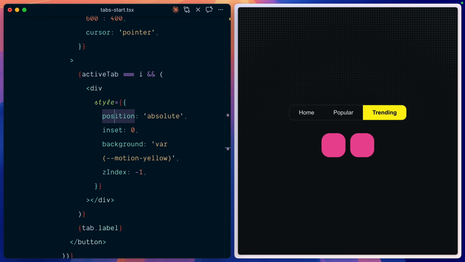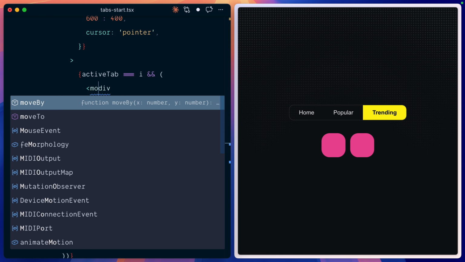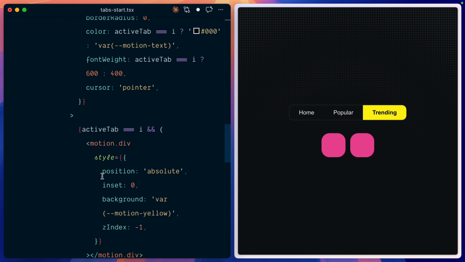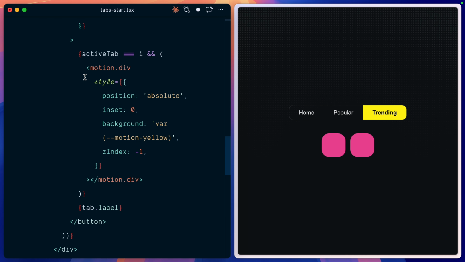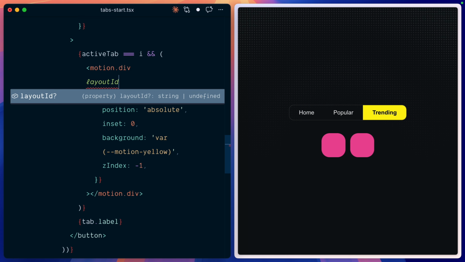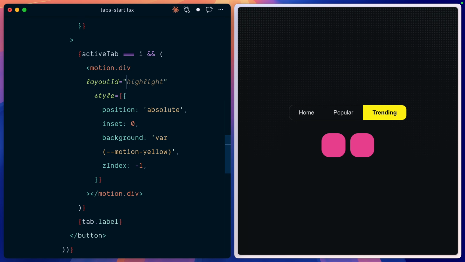All that we need to do now is give the same layout ID to the element that leaves the page and the one that enters the page. And of course, we also need to turn our div into a motion.div. And we'll need to import motion from React. Okay, let's go back down here. And so now we can simply give this motion.div a layoutId attribute. It's going to allow motion to reconcile that these are the same things coming in and out. So we can give it anything, tab indicator, for example.